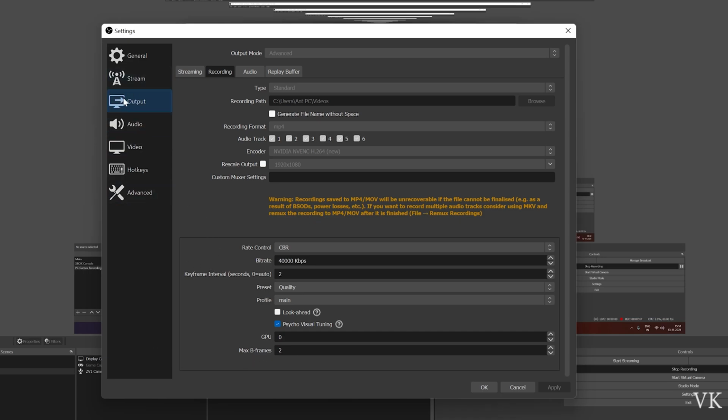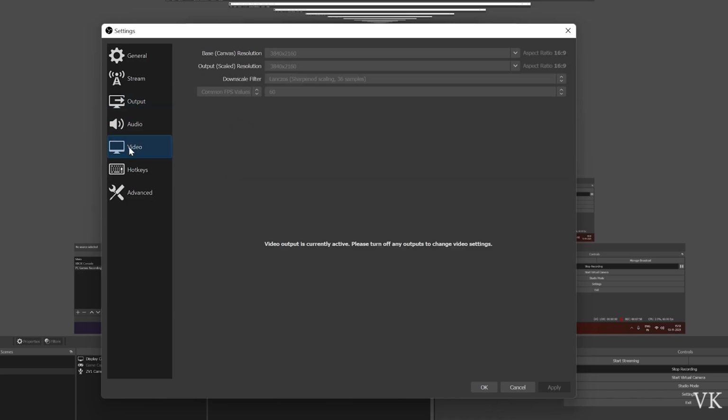These are the settings you have to apply in output recording. So don't forget to change this to advanced mode. Then only you can see these options. And the format is MP4. Fine. Next, come to video.